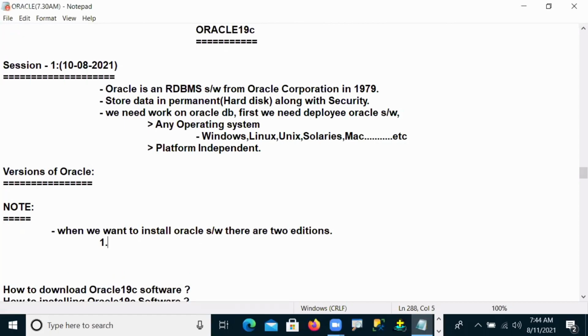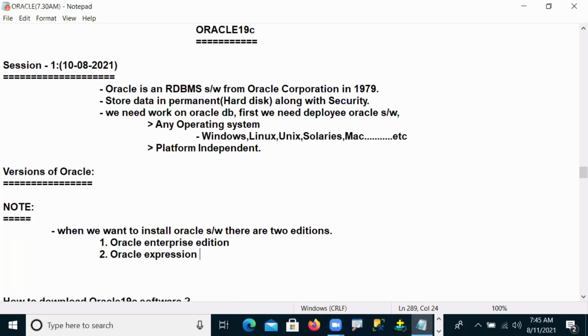The first one we call the Oracle Enterprise Edition. This is the first software, and later, the Oracle Express Edition. So actually, your Oracle software is available in two editions: one is Enterprise and one is Express Edition. But what are the differences between these two editions? Oracle Enterprise Edition is a complete and fully supported database.